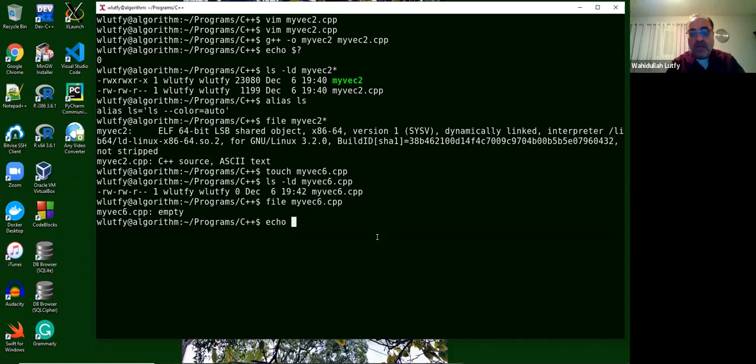But if I put a line in here and I say echo pound include iostream, and then send this output to this file with double greater sign, I'm going to write the content of this echo statement to my file, my vec6. Now my vec6 has about this many bytes of characters.